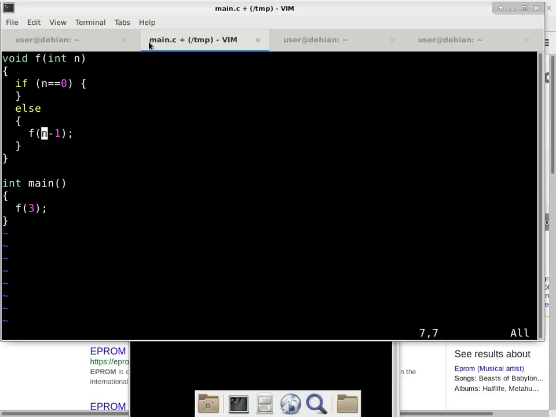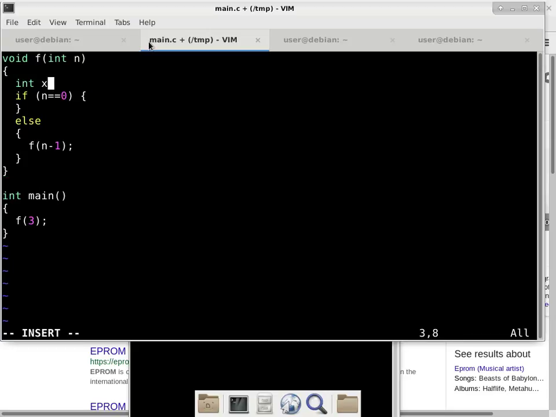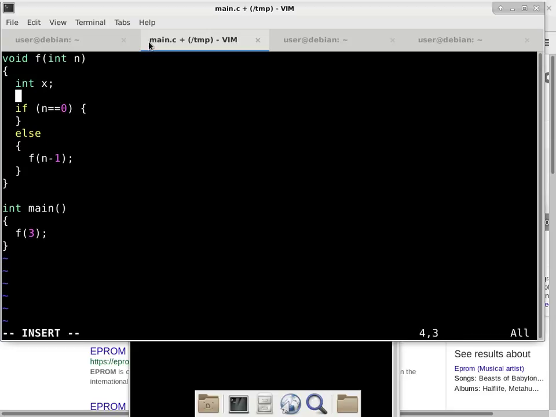And just to make this more fun, just a little bit more, we have local variable x, and x equals n. There we go. All right. So x is what we call a local variable.